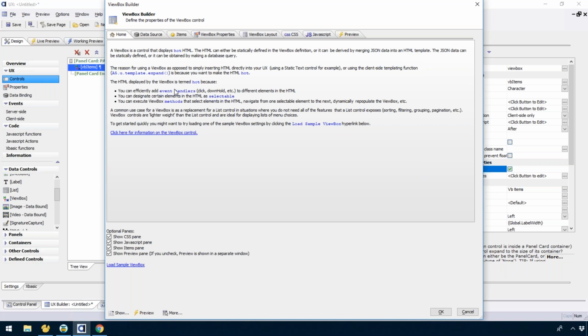So it gives you some documentation here, but more importantly, you can click here and get even more detailed on our developer documentation side. And you can also load in sample ViewBoxes. We have a number of different samples that you can bring in, so you don't have to start from scratch, even though I'm going to do that today.